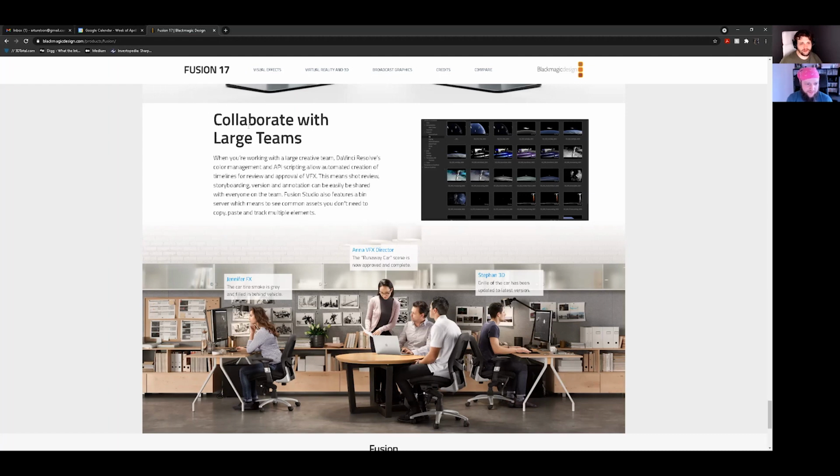This is all cool right here. Resolve has this Shotgun, RV-style reviewing system where you can share, because it's a database, you can basically create database elements that are timelines for review and other people can have access to that. That's really cool. My favorite thing is that part of that, Fusion Studio has a bin server, which I think is really cool.